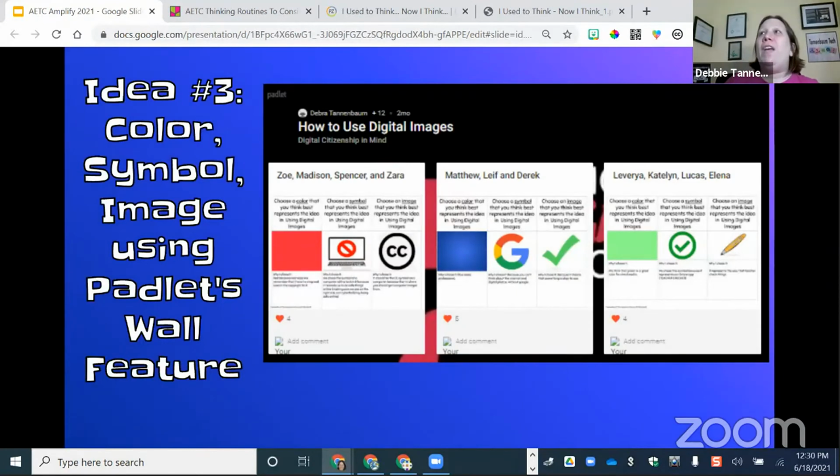Idea number 3. And if you have any questions as I'm going through them, please feel free to put them in the social wall. I'm really happy to address them there. This is, like I said, my favorite thinking routine of all.